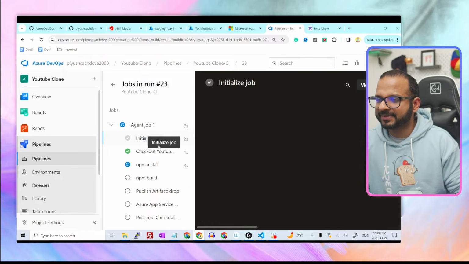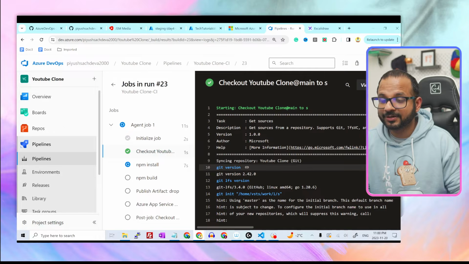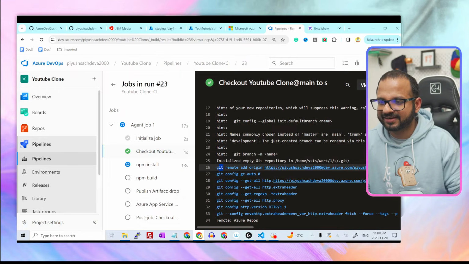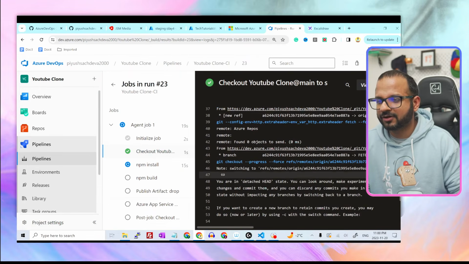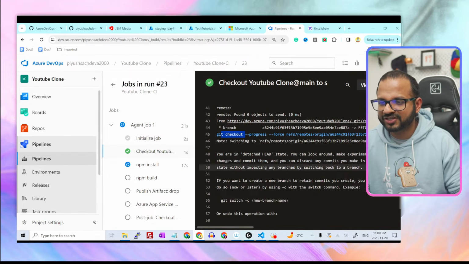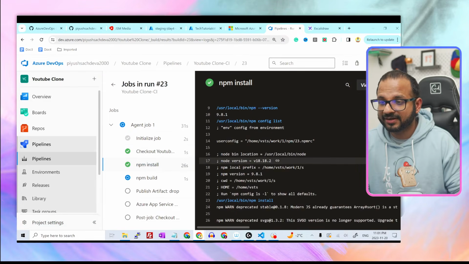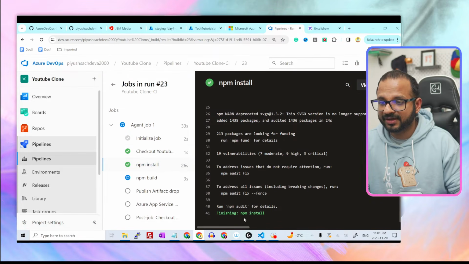So first step, it initialized the job. Second step, it did the project checkout, a few commands like git version, git init, and then git remote add origin, all those things, and finally it did the git checkout. Okay, and then the next step, npm install. It did run and it was successful.